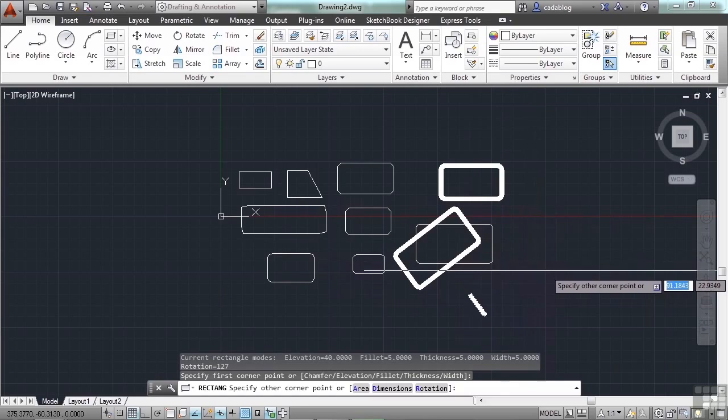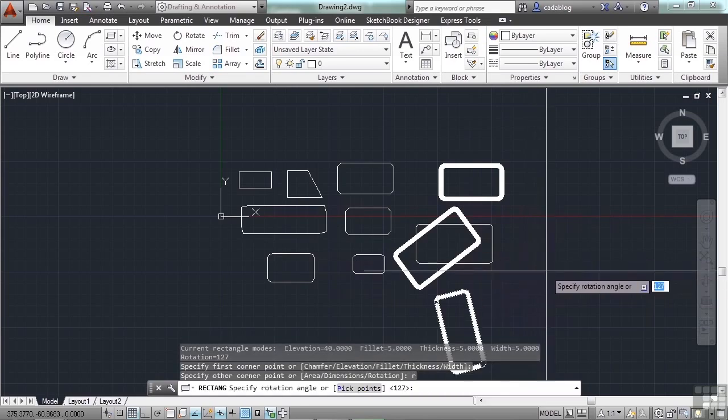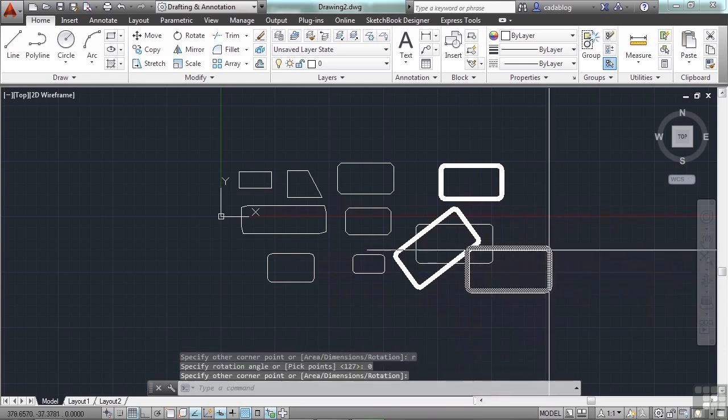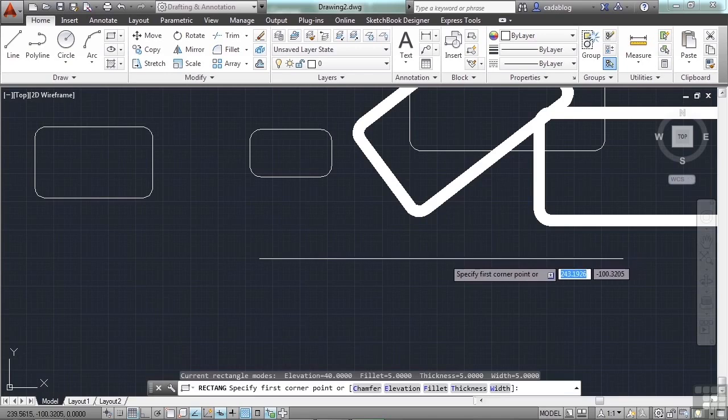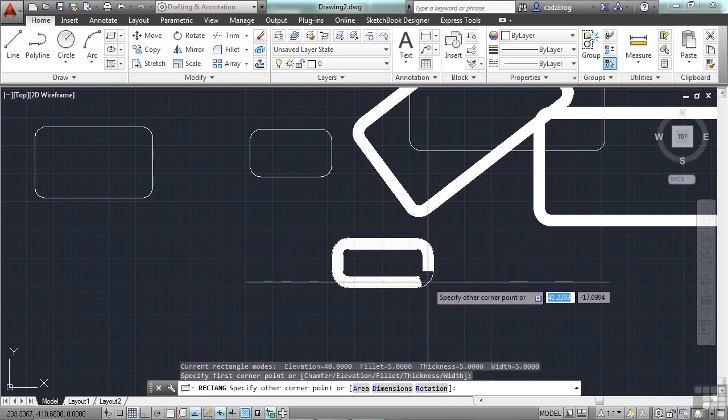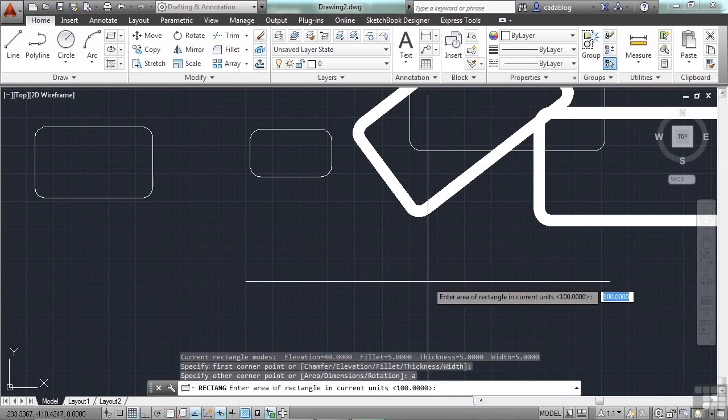And again, you're going to stay that way unless you reset your rotation back to 0 and continue drawing. Now the rectangle command again with the area, which is kind of interesting. You'd say that you want to have a shape for a swimming pool that is 1,000 square units.